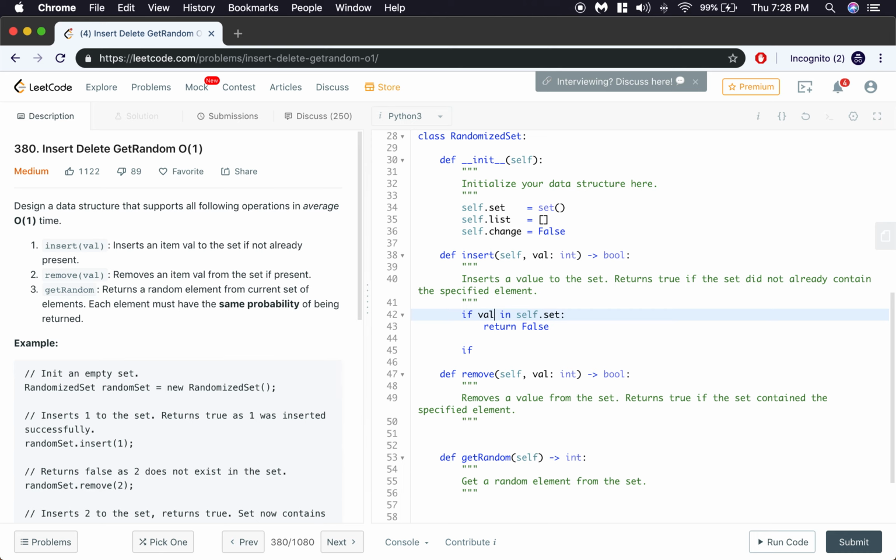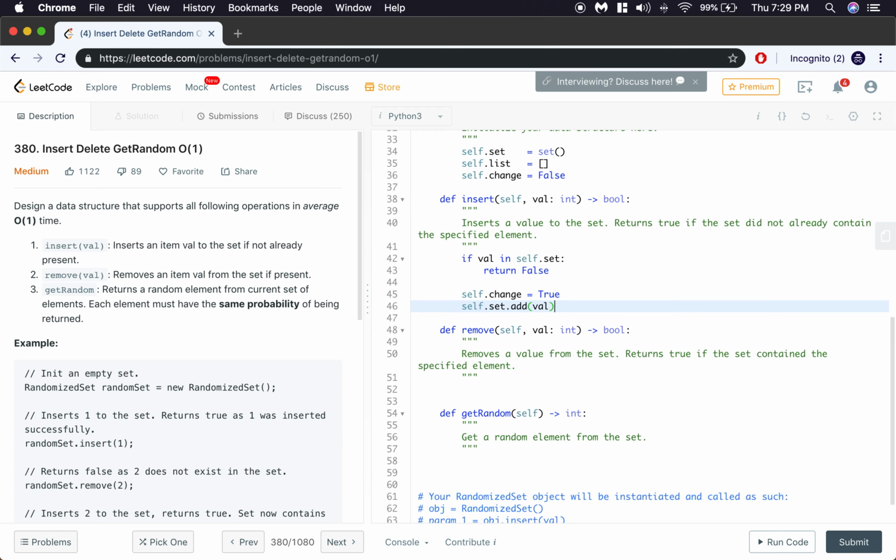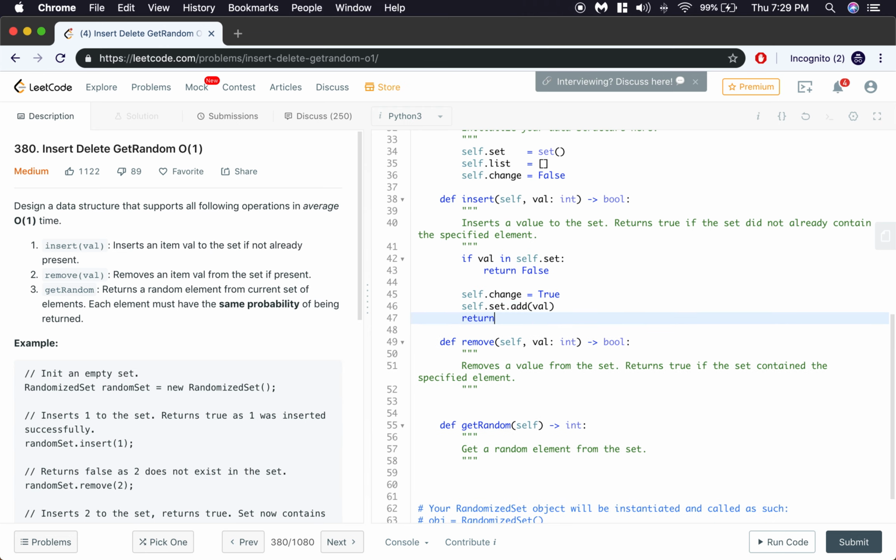That's all we need. And then out here, if we got past this check, the first thing we'll do is set the flag change to true, and we'll also add our new value to the internal set like so, and we'll return true in the end.